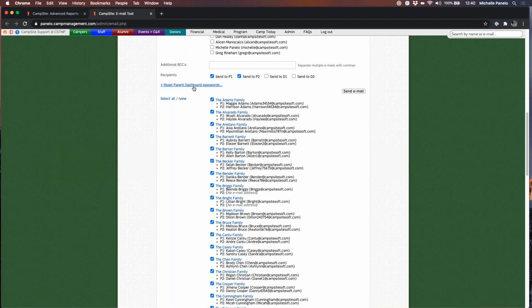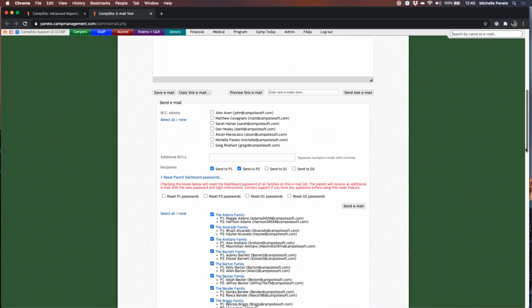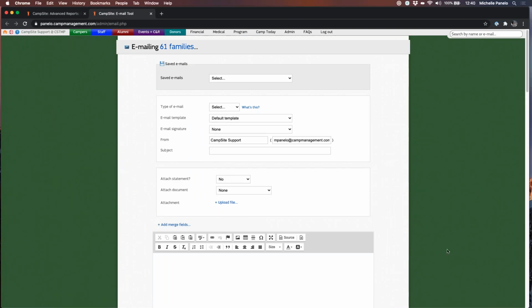You would generate the email, click on Reset Parent Dashboard Passwords, choose the parents that you wish to reset it for, and then send them an email. What would happen is that the parents would get the initial email, and then a secondary email with their login information. That's a pretty common use case of resetting parent dashboards en masse. That's there if you need it. But every other functionality is going to be the same as if you were emailing the family individually.